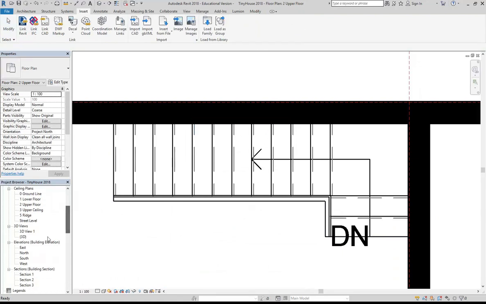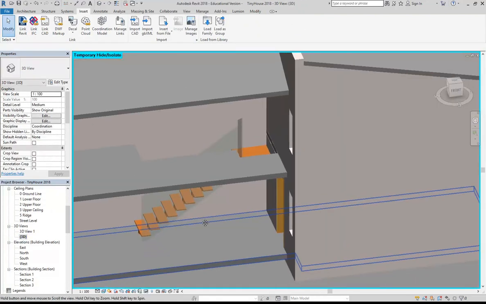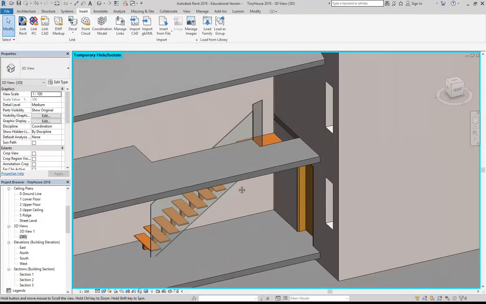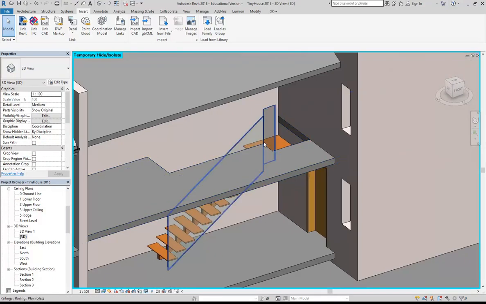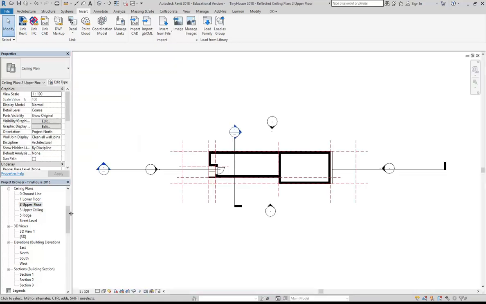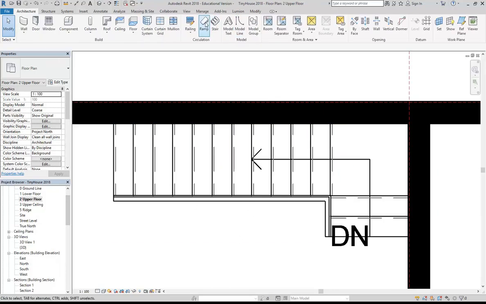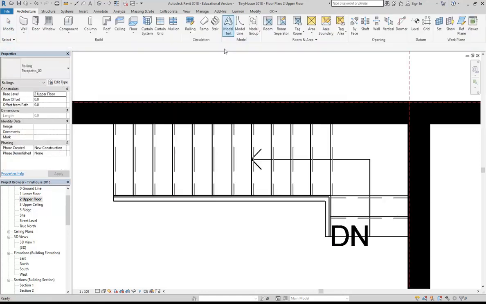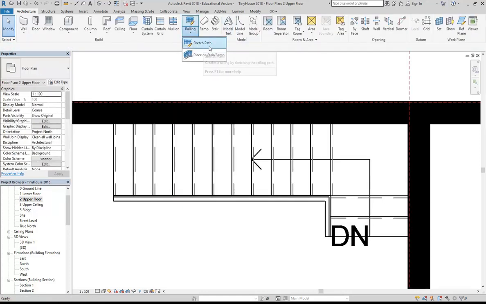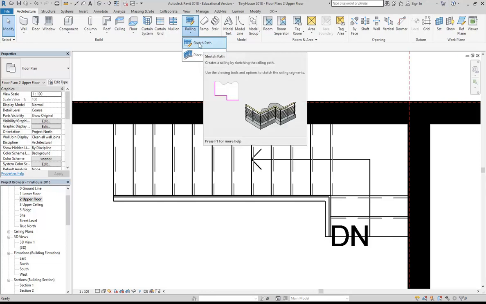Okay, so again, just coming back to the 3D view, so you can probably tell already, we still need to have a balustrade that goes along this edge of the floor. So back to upper floor. I know these are ceiling plans. Just going to minimise that. So upper floor in my floor plans, of course. And then with the railing tool again. And so if you're wondering which option I'm using, it's Sketch Path every time.